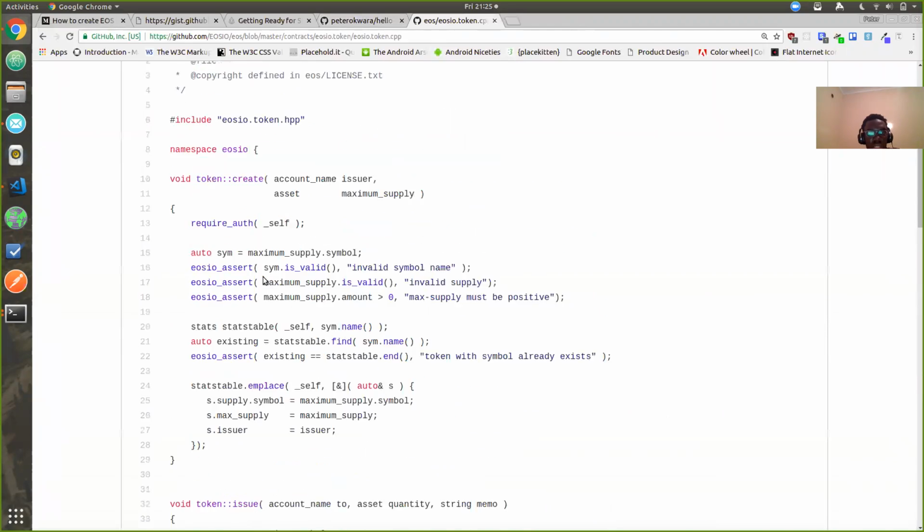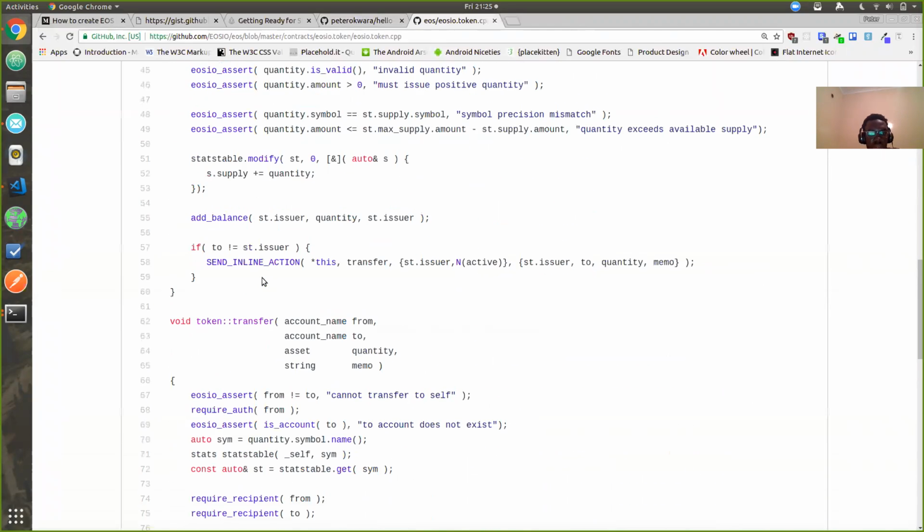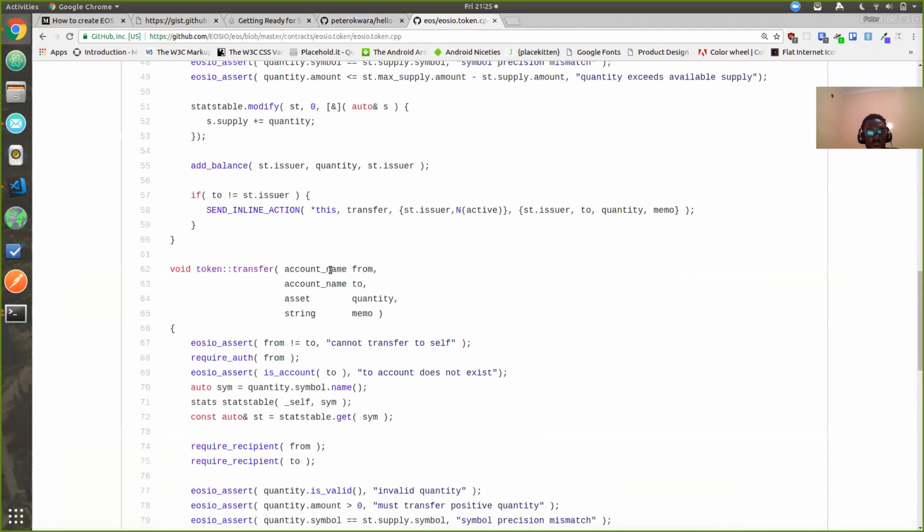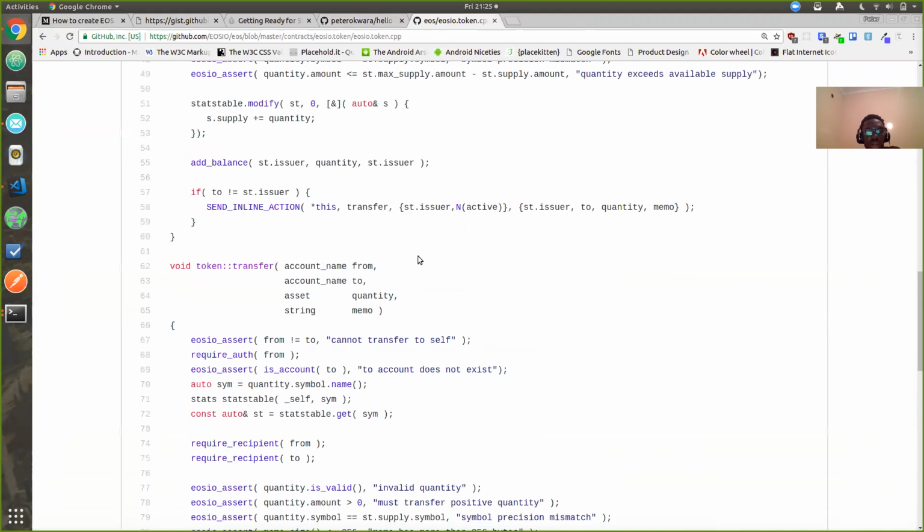Most common use is when you're transferring tokens, you use the eosio.token transfer, where you have to specify the person you're transferring from and to, and you have to say the quantity, and you can have an added memo saying, for example, thank you for your services, or something along that line.